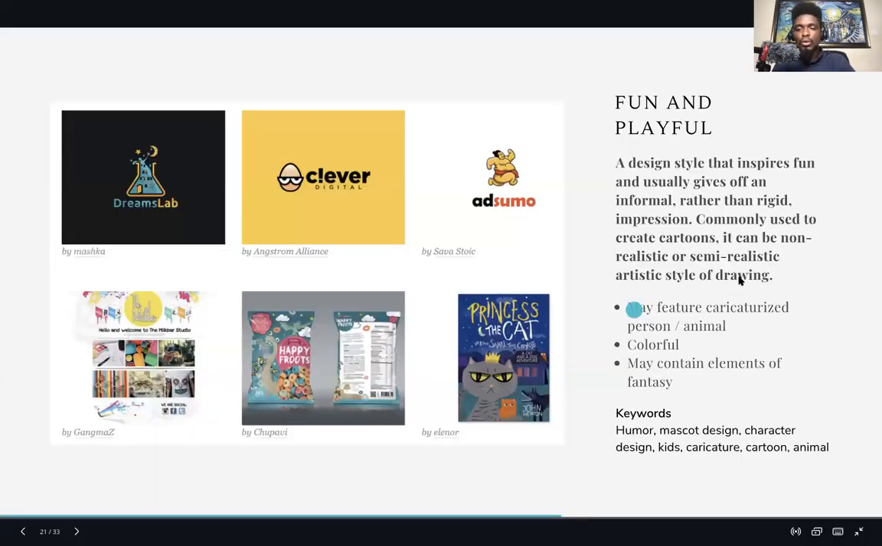Fun and playful. It's a design style that inspires fun and gives off an informal rather than rigid impression. It's commonly used to create cartoons. It can be a non-realistic or semi-realistic artistic style of drawing. So you see obviously animated things, and it may contain elements of fantasy. Fantasy is similar to conceptual design, and also similar to Art Nouveau in terms of movement, like I described earlier.